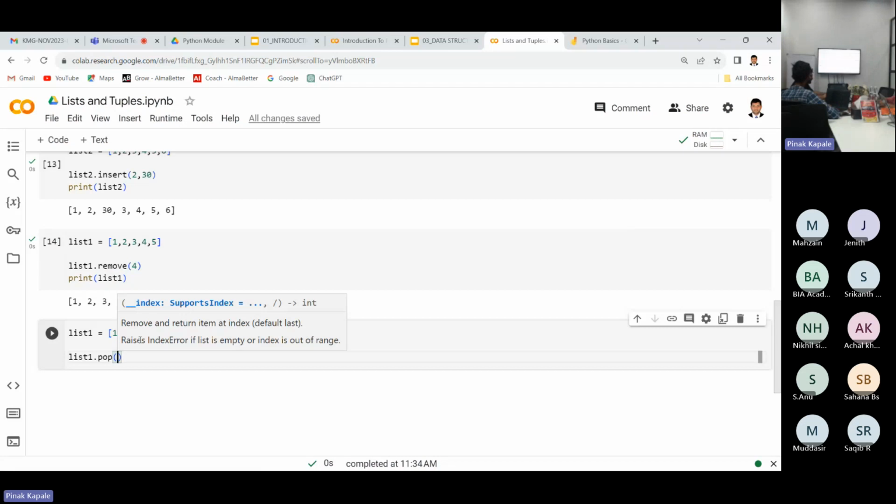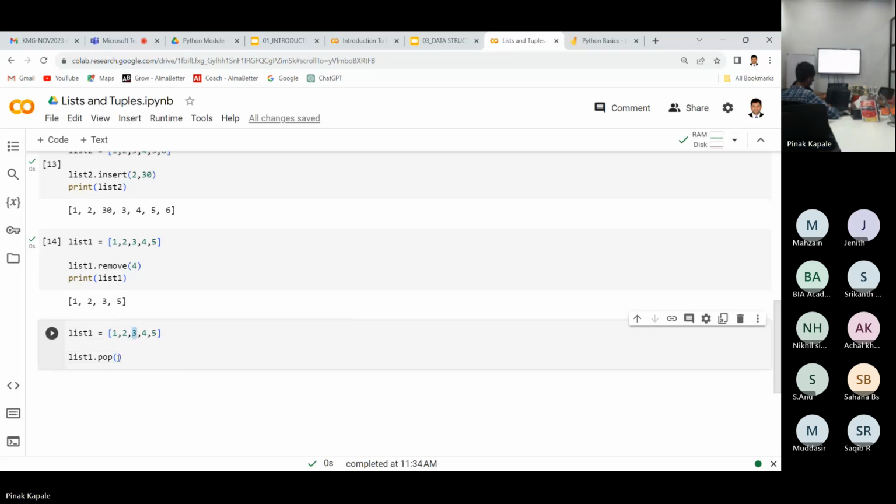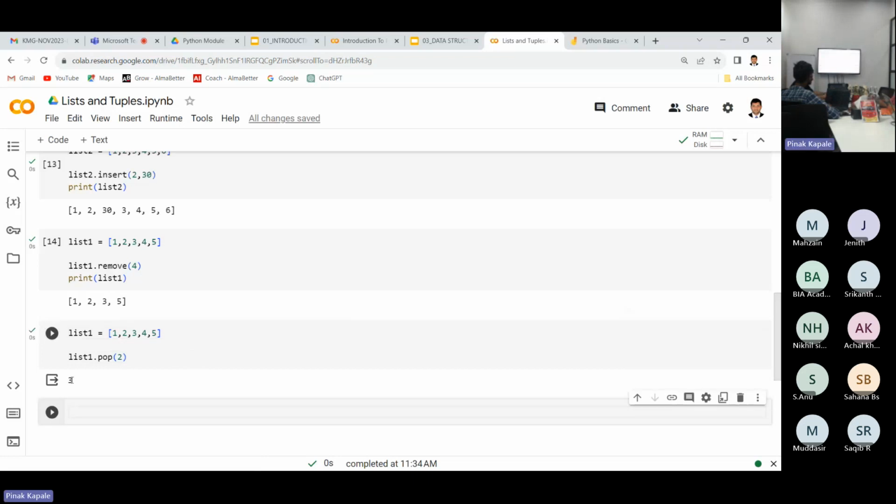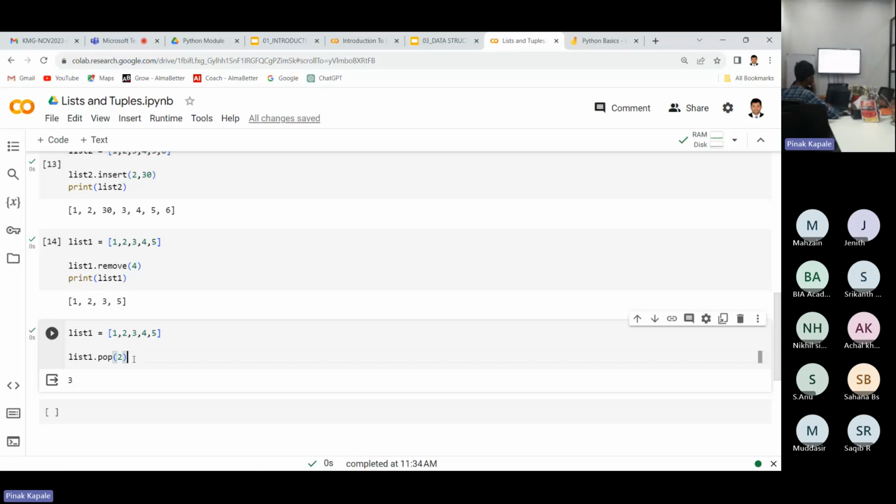I want to remove the value at second index, let's say 0, 1, 2, second index. This is the second index, right? I'll pass the index value over here. As simple as that. List 1 dot pop 2. See, element 3 has been removed, right? Element 3 will be removed.